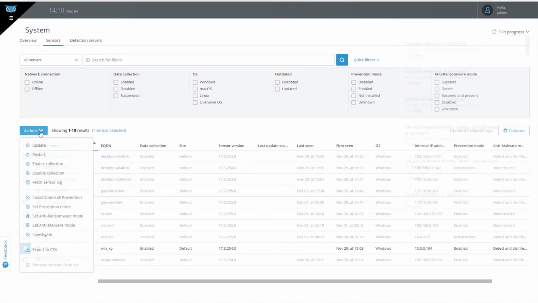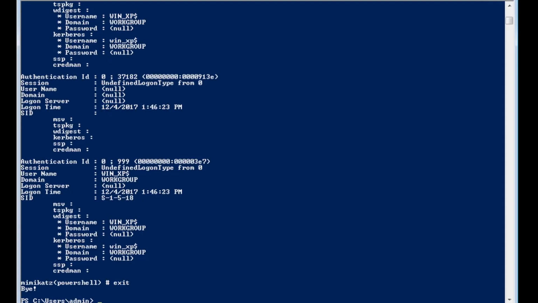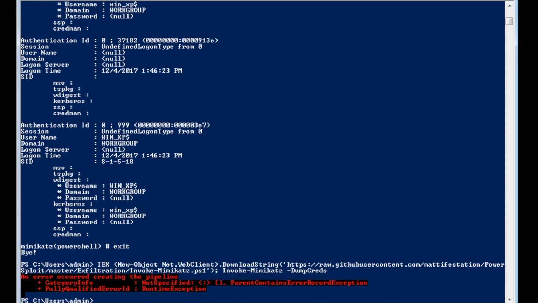Next, with Cybereason's PowerShell protection enabled, we see the same command run, but this time it is unsuccessful as a result of Cybereason's behavioral analysis of PowerShell activity.